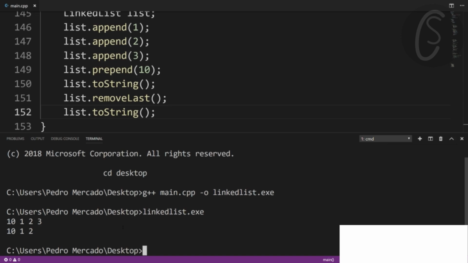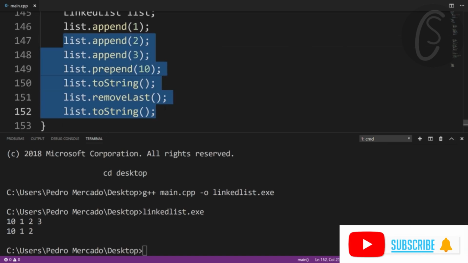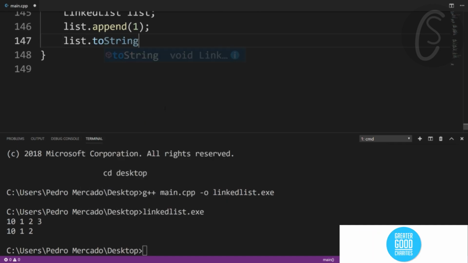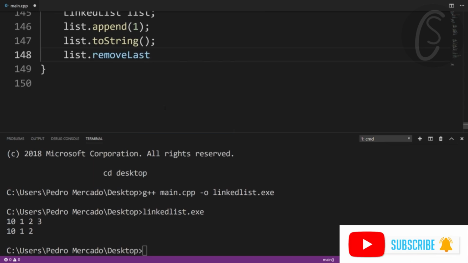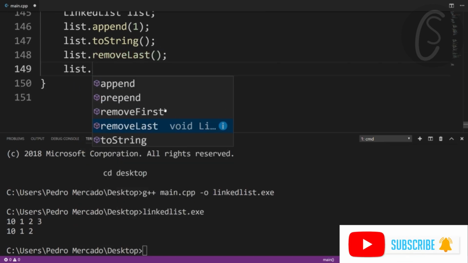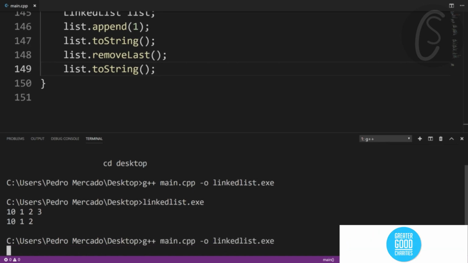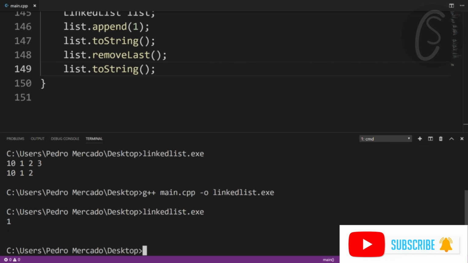Let's test to see if this works with one node. So I'm just gonna append one thing, and we're gonna print that out. But let's remove it. So now let's save, let's recompile, and execute the code one more time. And you can see that our list is empty. So that's pretty much how you could code our remove last method for our linked list.